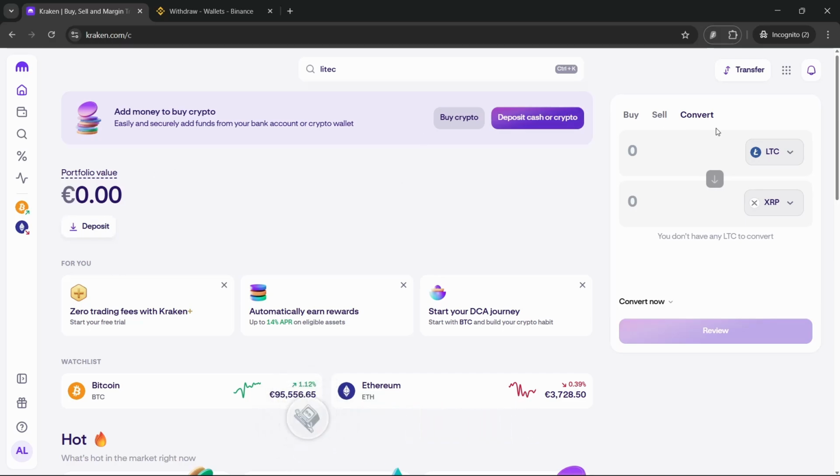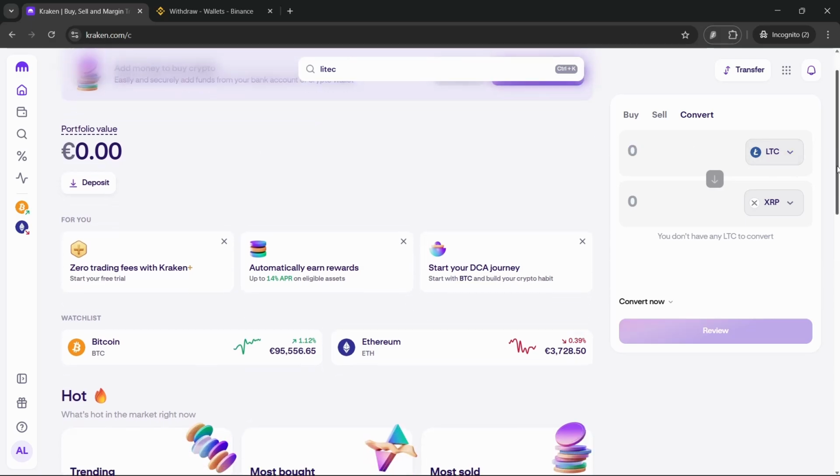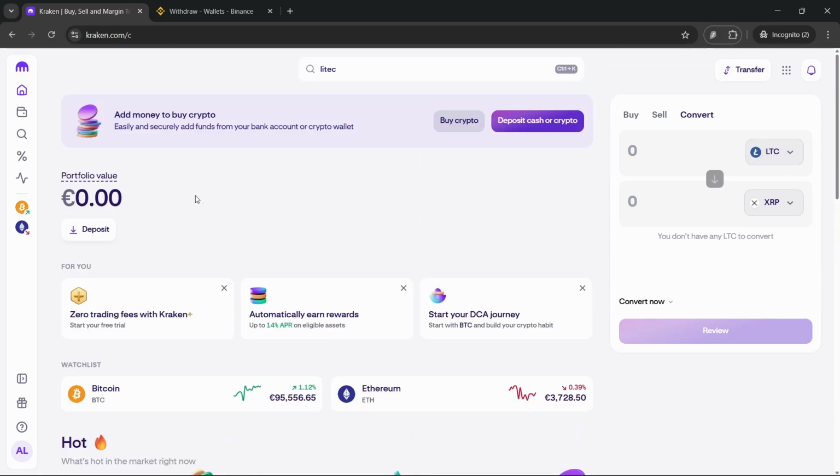So I'm going to show you the full process you need to do to get and find your Litecoin wallet address, and this way you can take payments from anyone you want. I'm also going to show you an example of what the other person has to do to send you the payment.